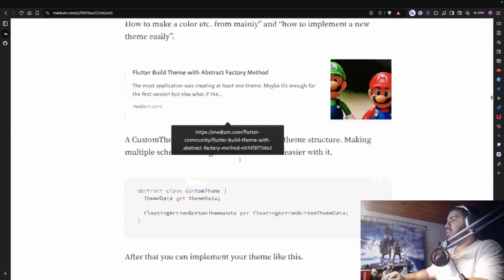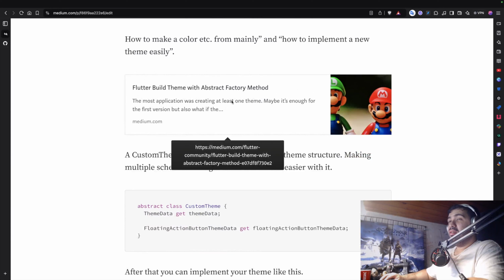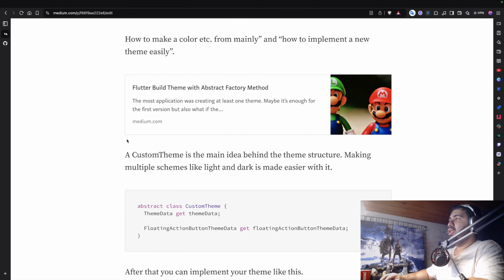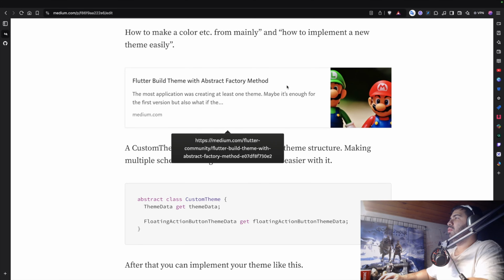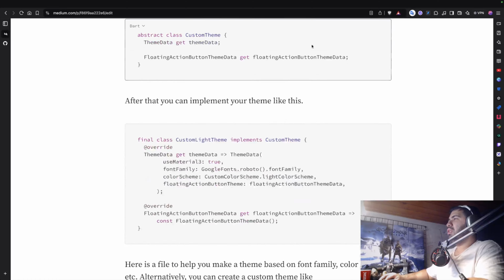The last part is theme. I wrote an article about this using theme, Flutter boot theme with the abstract factory method. It is very useful. You can check out my article.